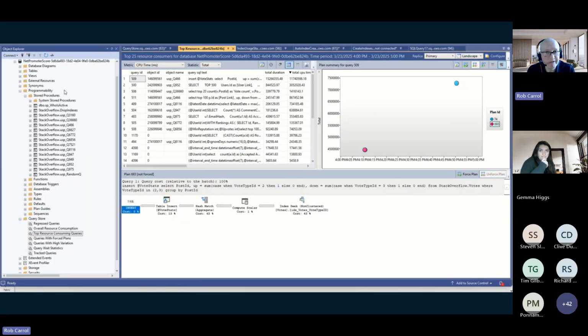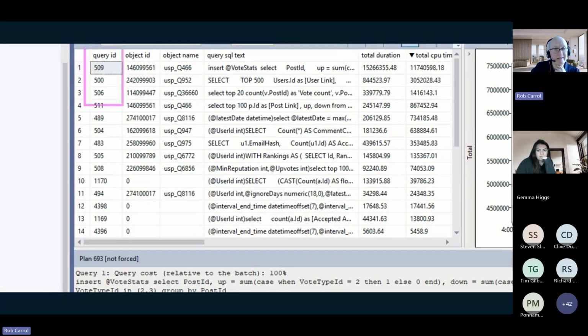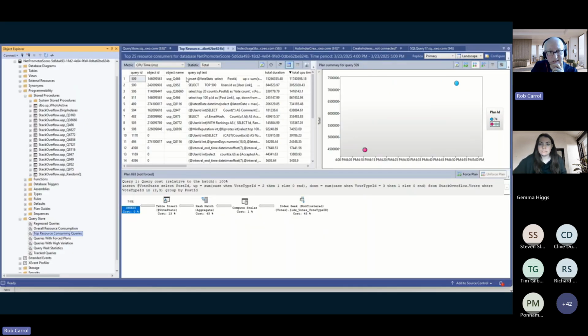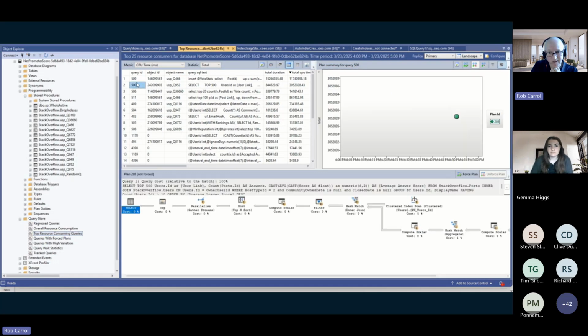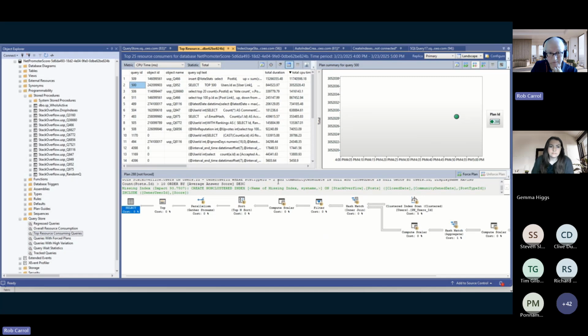Yep, so if we flip over to Management Studio, we can open up Query Store and look at the top resource consuming queries, and the query IDs there match with the performance dashboard query IDs because it's coming from the same source. It's coming from Query Store, and Query Store gives us the ability to look at the execution plans and also look at potential missing indexes as well.